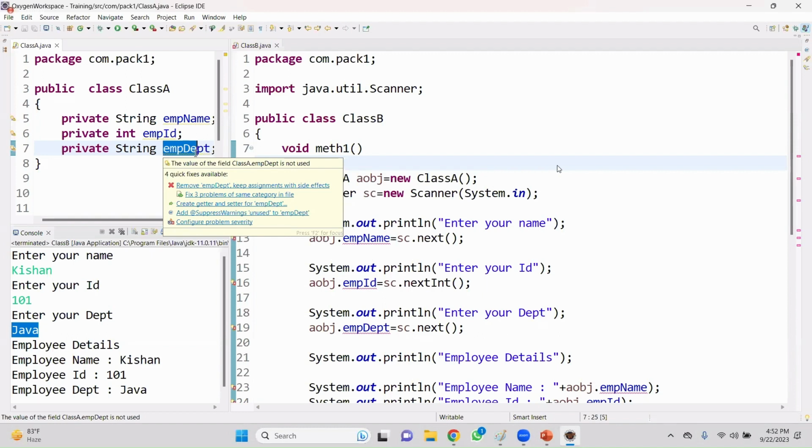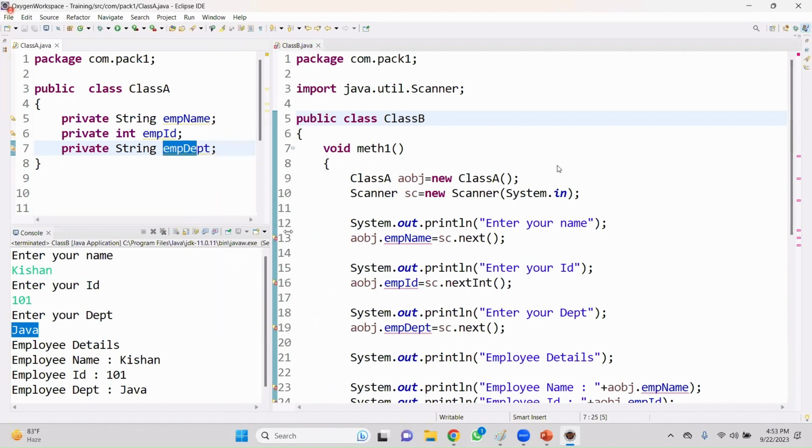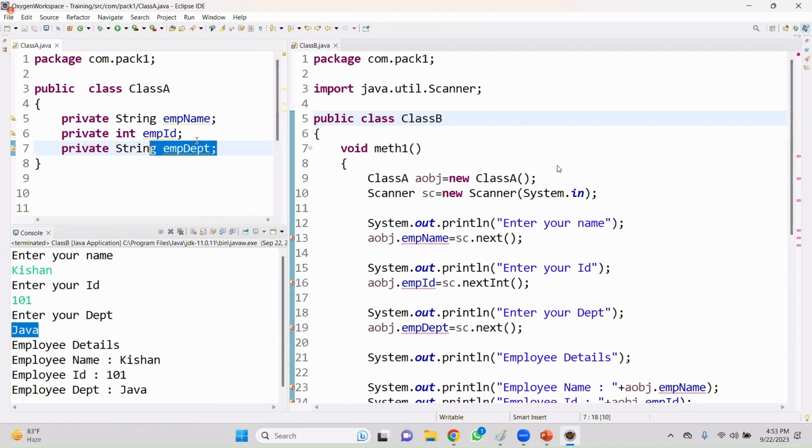Online students, kindly please respond, guys. One more time I'm saying, I will not allow class B to access my private variables directly, but I want the data from class B. Okay, we can do that.